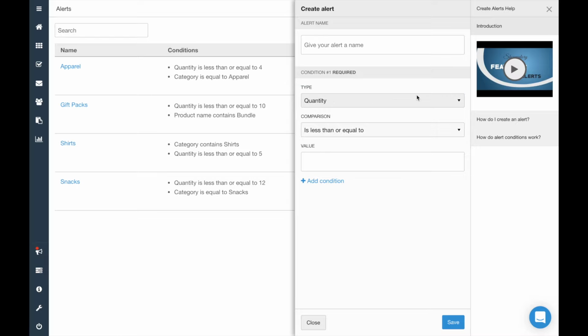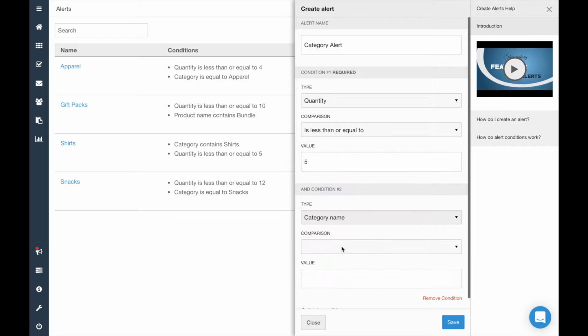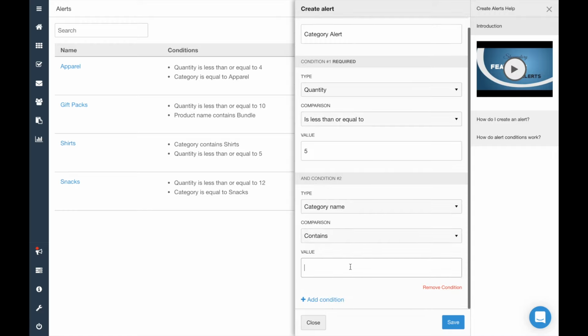Alerts can be very broad. For example, let's say I want to know if anything in an entire inventory category gets down to a quantity of 5 units or fewer. Just two conditions needed here. Quantity is less than or equal to 5, and the category name contains a particular word or phrase.